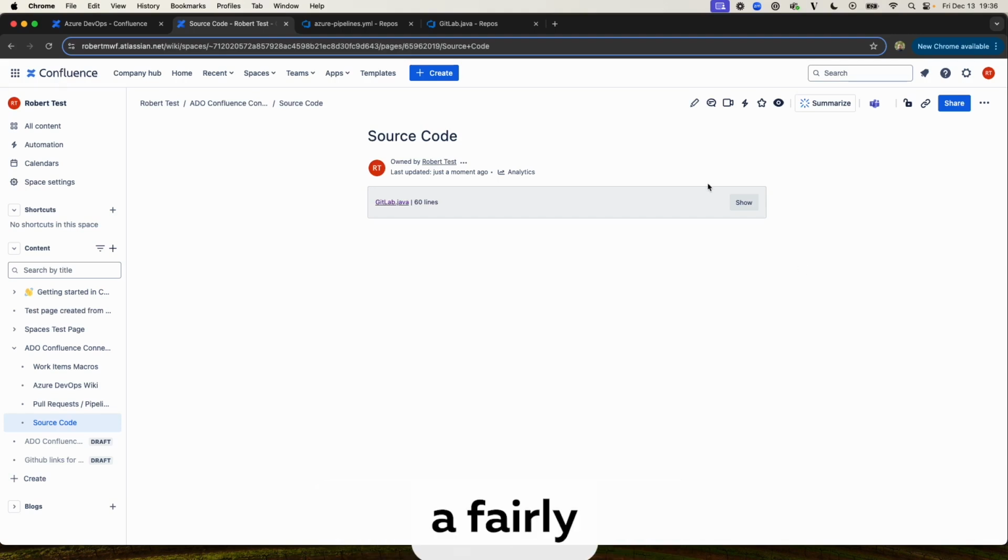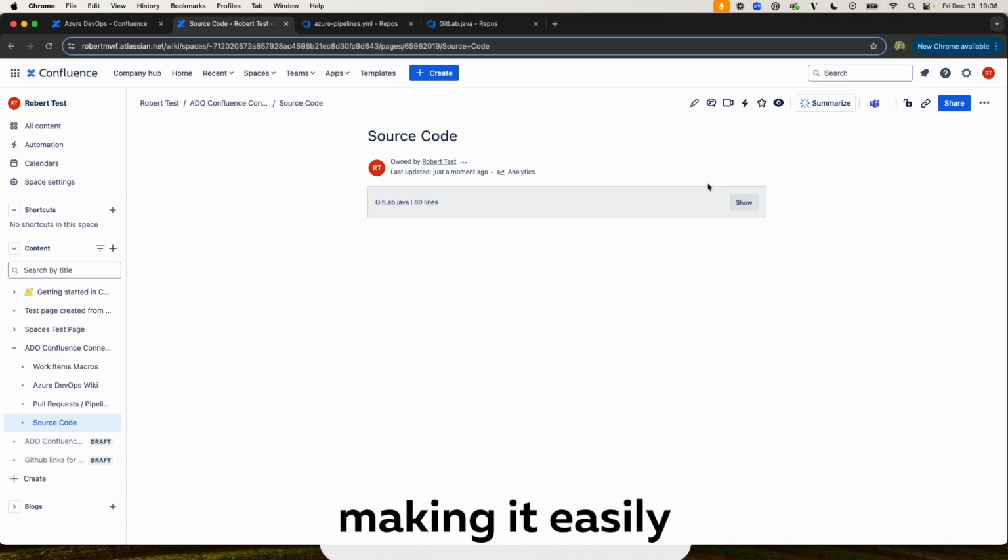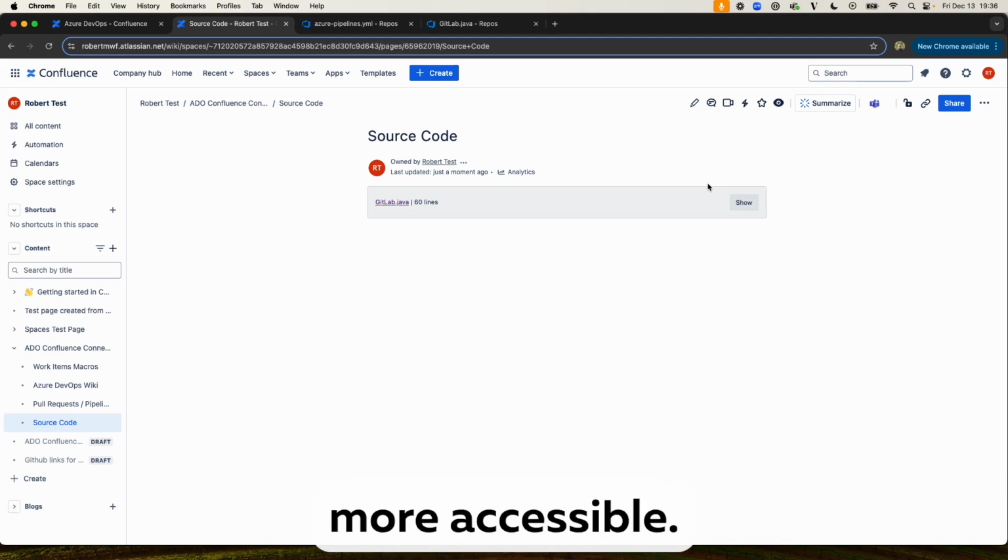And that's a fairly straightforward and simple way to display your Azure DevOps code directly in Confluence, making it easily shareable and more accessible.